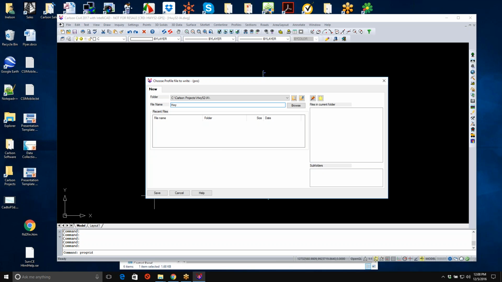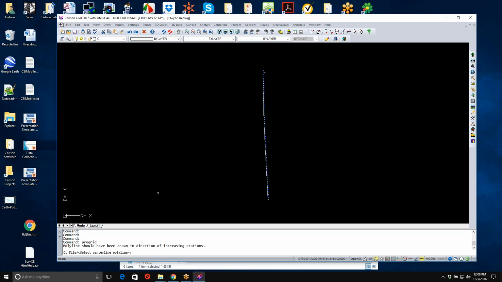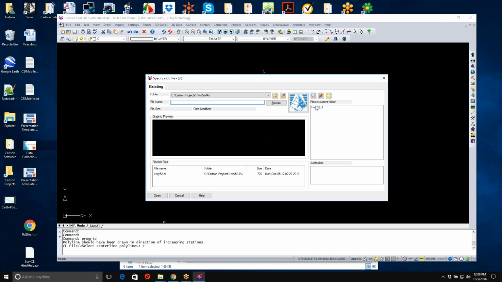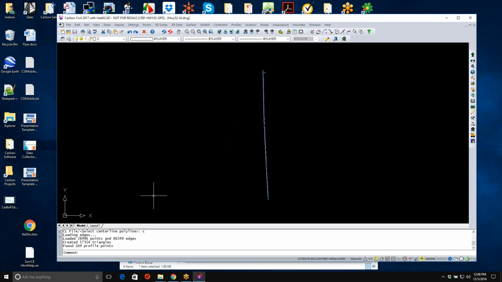And I'll call this my Highway 52-existing for existing ground profile. I'm going to choose the C for centerline option here to actually go out and get my centerline data, and it's then generated a profile.